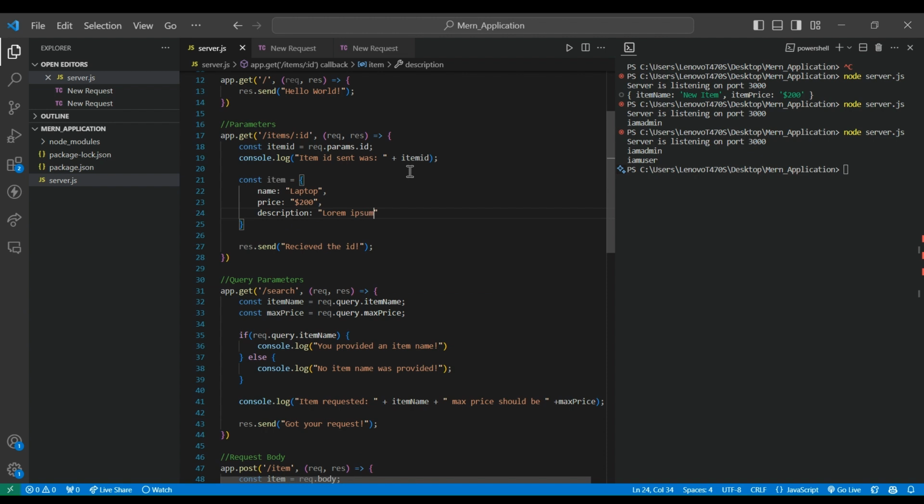Now, if I want to send all of this information, the first string is going to be the name, the next one is the price, the next one is the description. We would need to actually send this whole thing back as an object, right? So in this case, we wouldn't use a string. We would actually use res.json, and then we can just send the item like this.